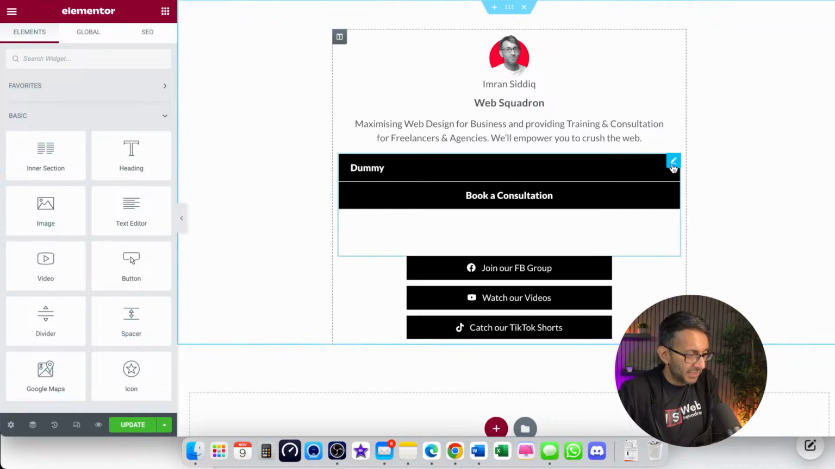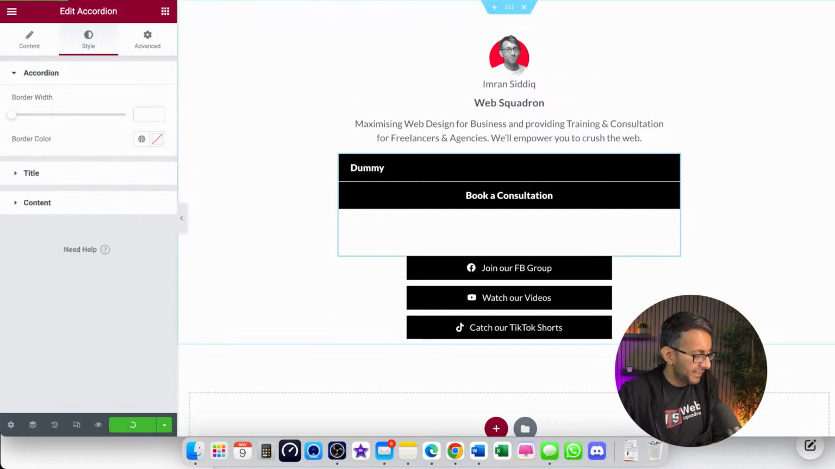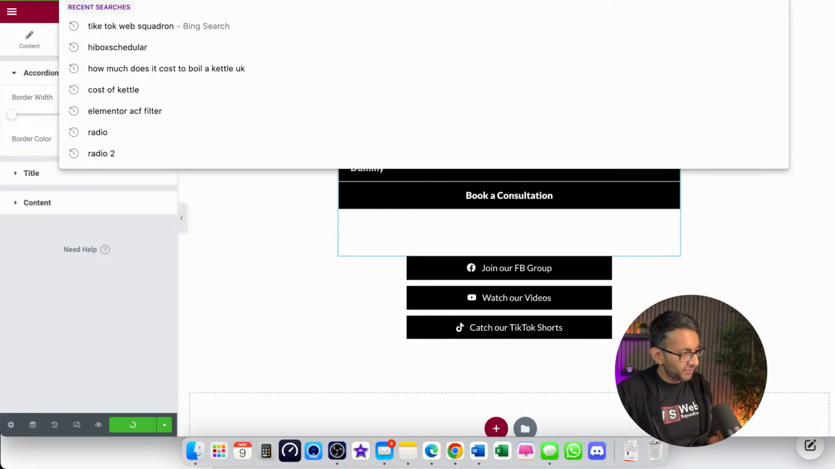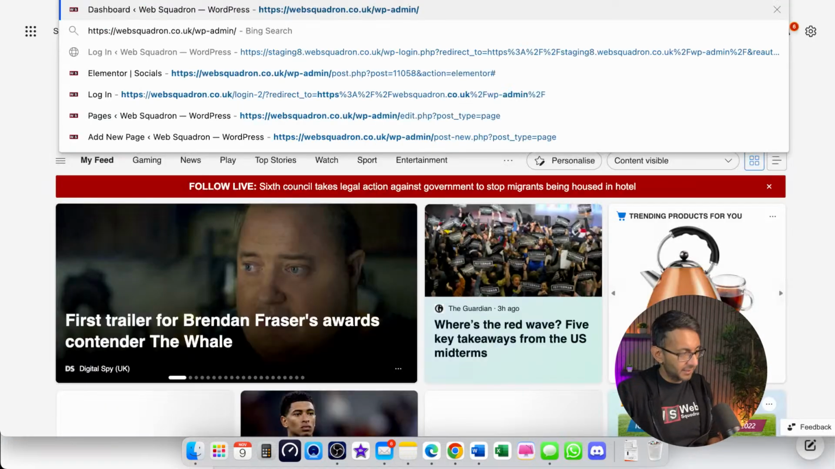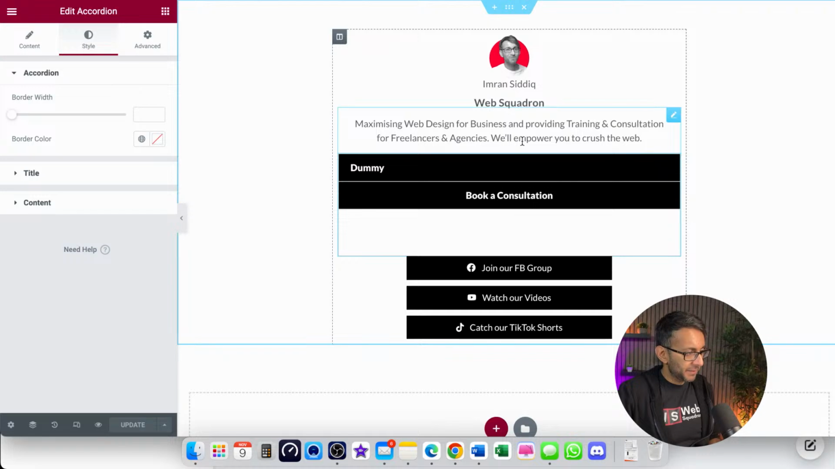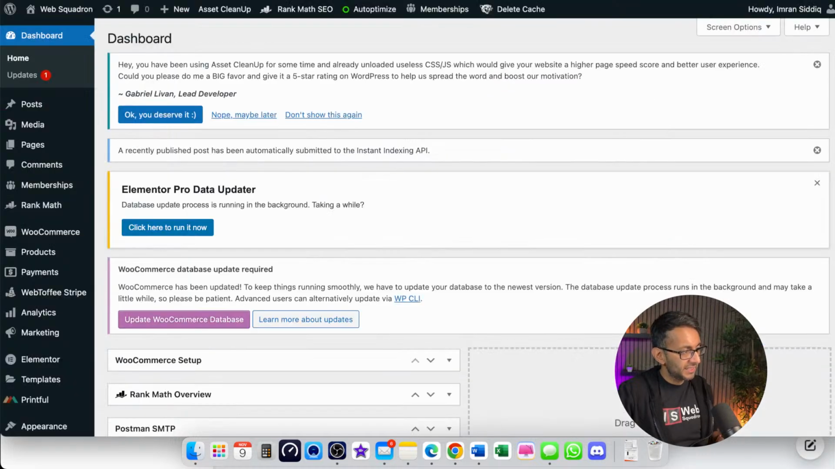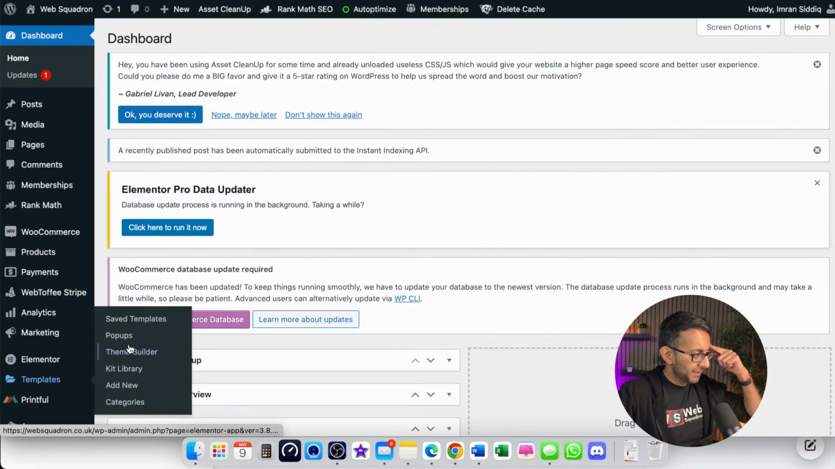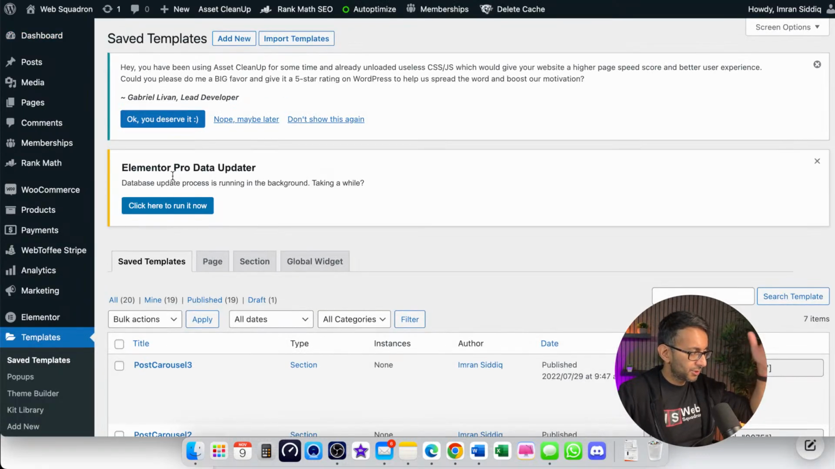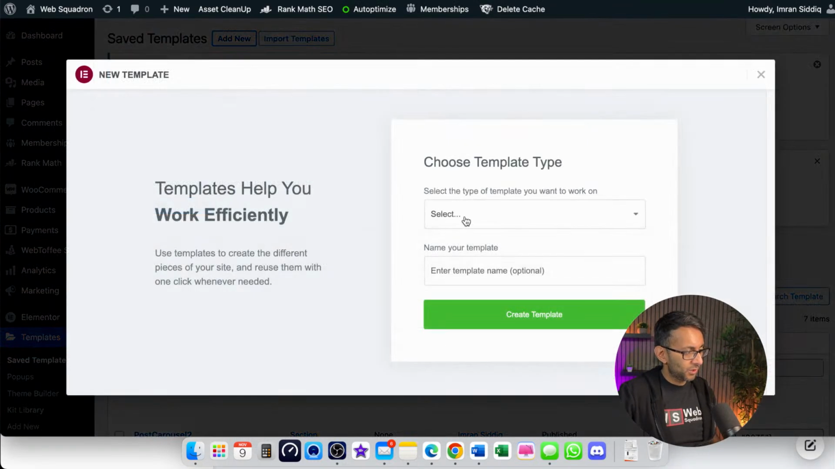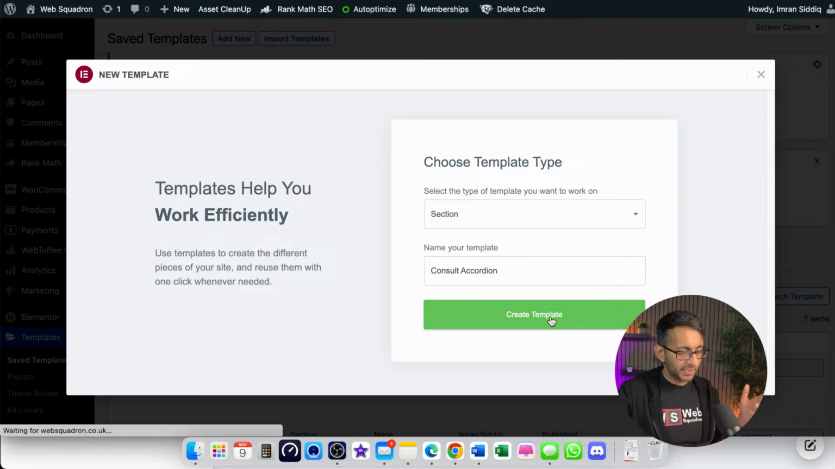Right, okay, let me just sort out this area over here. Let me just hit update for a moment. Now I've just got to go in and go to a template page. Let me copy this text here. Let's go and create a template. Save template. Add a new one. We're going to call this, it'll be a section. I'm going to call this consult accordion, right? We hit create.